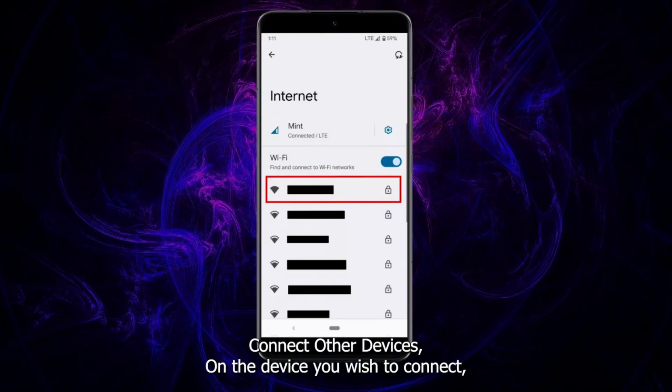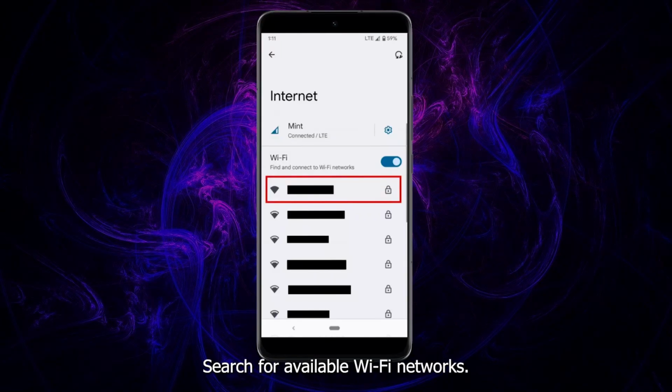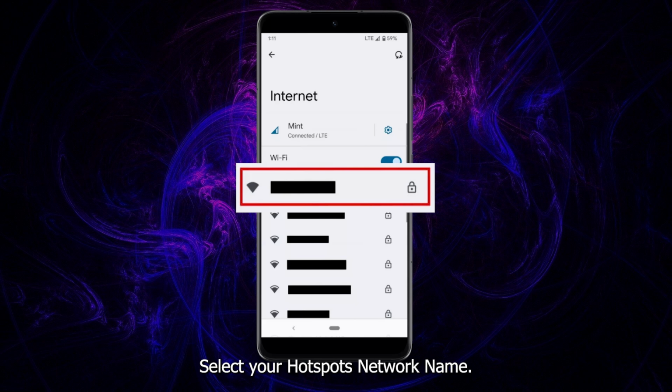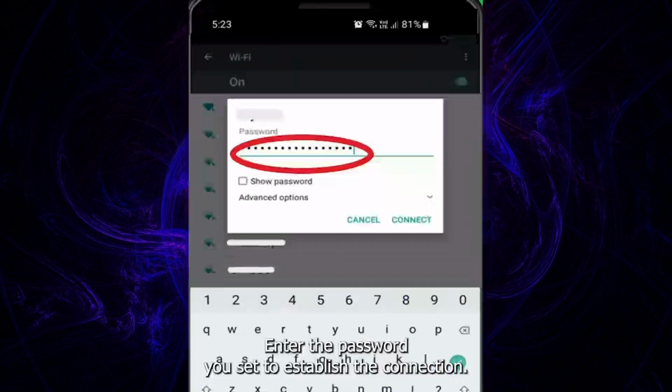On the device you wish to connect, search for available Wi-Fi networks. Select your hotspot's network name. Enter the password you set to establish the connection.